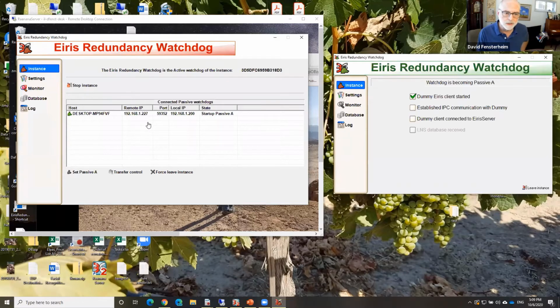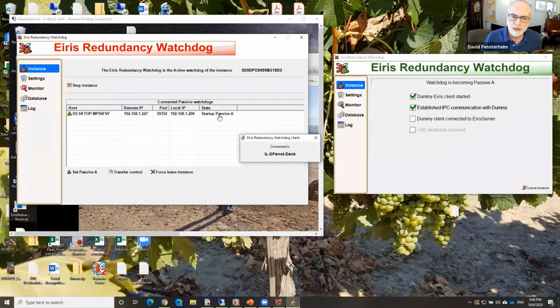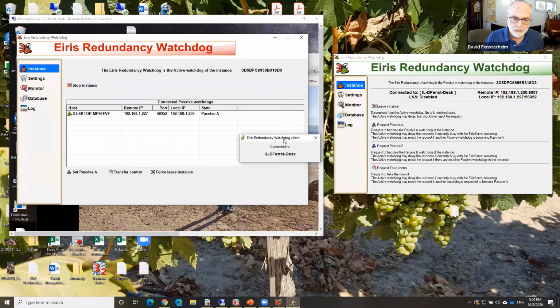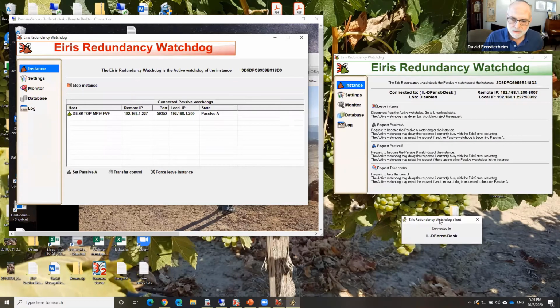So what's going to happen here, you see on the server, on the active side, it's detected that it's got a passive A that's starting up. I can have multiple passive machines, by the way, passive Bs that sit in the background. And as you can see here, I've got this little user interface, which shows that the dummy client is running. Okay, so passive A is connected, everybody's happy. The passive machine is sitting there. I don't have a server running on my laptop. I just have the Watchdog, right? And it is communicating with the Watchdog on the active machine, and all's fine.